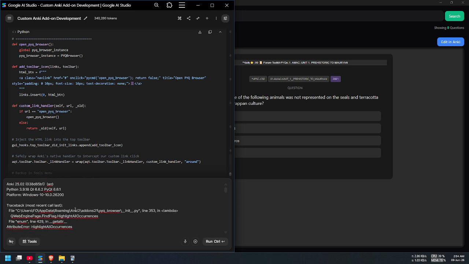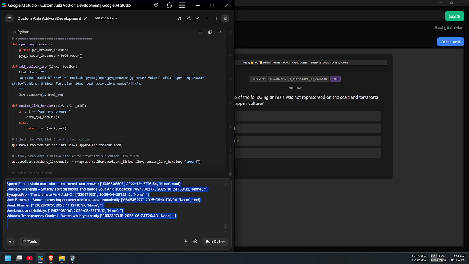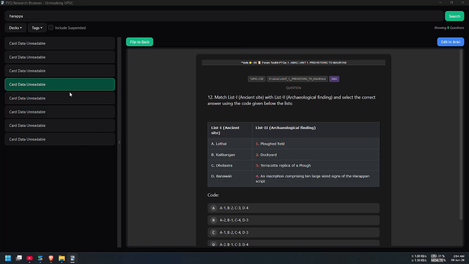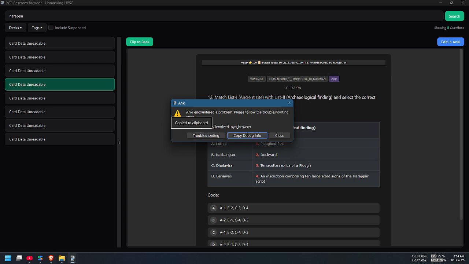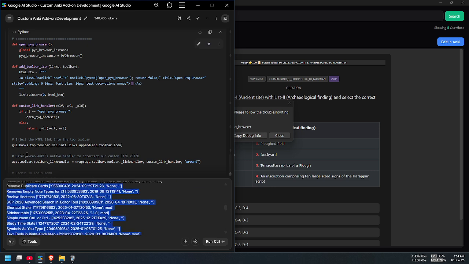Let's delete unnecessary text from this to save context. And what is this? Copy debug info. We have copied it. Paste it here. Let's delete more.